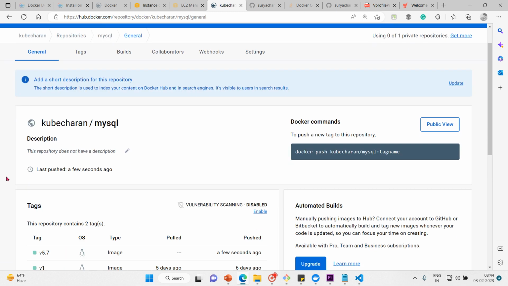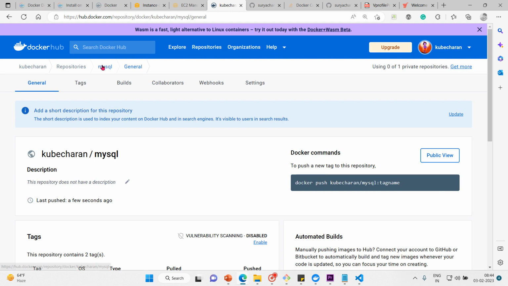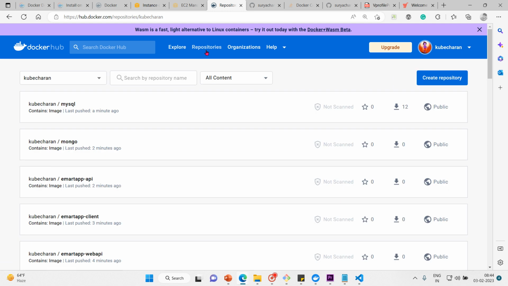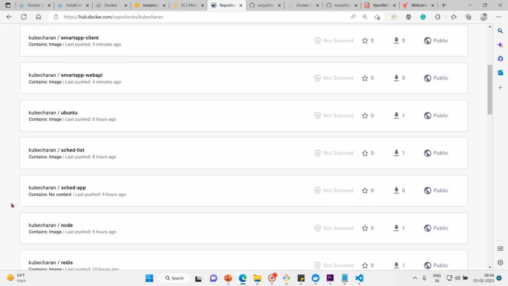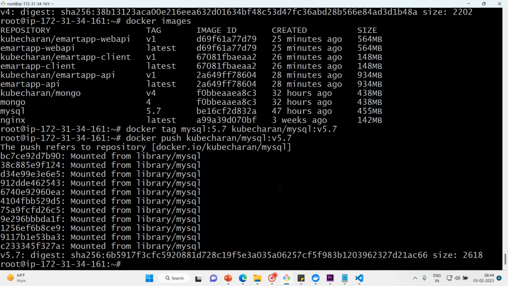So MySQL has 2 tags now. One is 5.7 and V1. So we have 2 tags at this moment for MySQL because we have pushed one more version. Even Nginx we can push. Let me check Nginx. I also have latest, so I don't need to do it. So that's how we push the images.